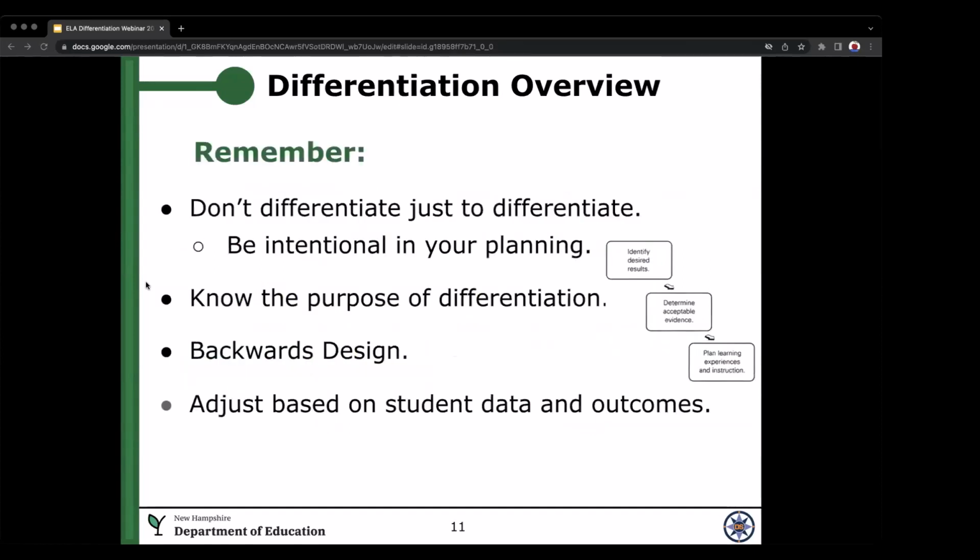Next slide. So one of the big things is don't just differentiate to differentiate. In order to differentiate, you really need to be intentional in your planning, and you need to know the purpose of your differentiation. For instance, let's say you notice a bunch of students are not able to do introduction sentences or a paragraph. So you begin to create mini lessons around that because you have evidence that that's an area that the students are struggling with. So you really have to know what the purpose is.